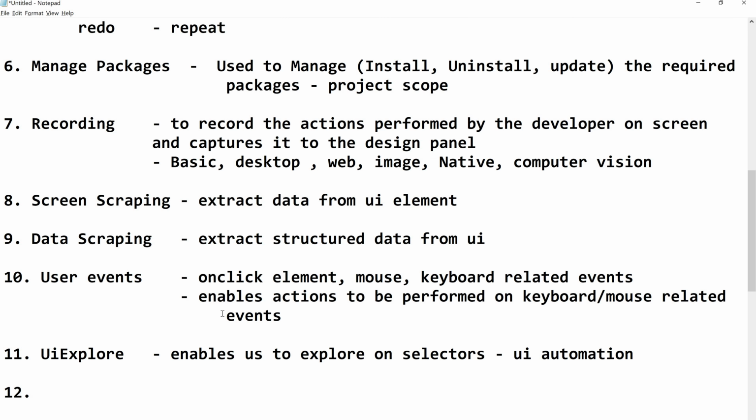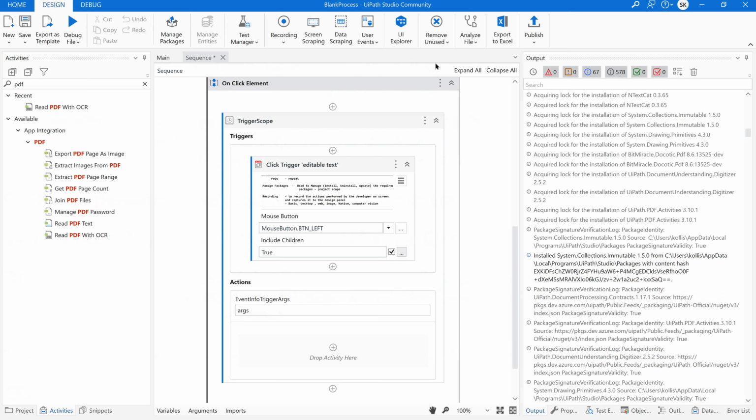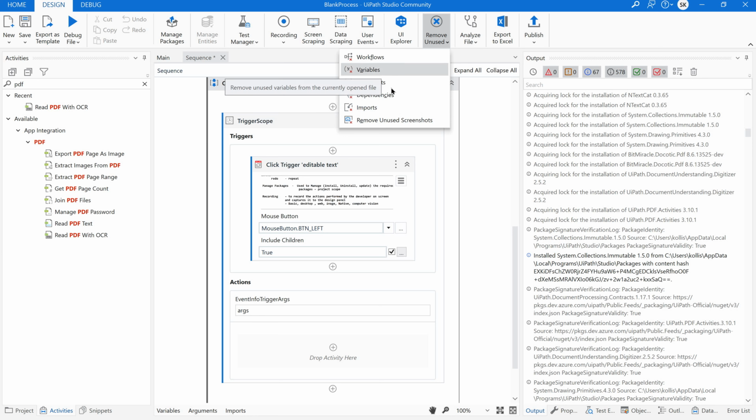Now let us move on to the next option provided by UiPath Studio in its design ribbon, that is Remove Unused. Self-explained, right? There might be some items which are not used in this particular project, so we are going to remove all of those in one shot. So what are those items? Just click on this. See, there we have workflows, variables, arguments, dependencies, imports, and remove unused screenshots. Multiple things are there which might not be used in the project. If it is not used, why did I create them? This might be your question, right?